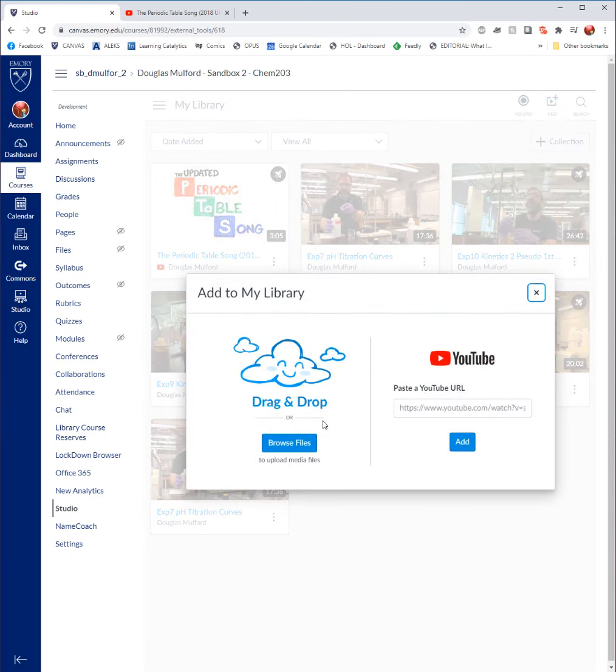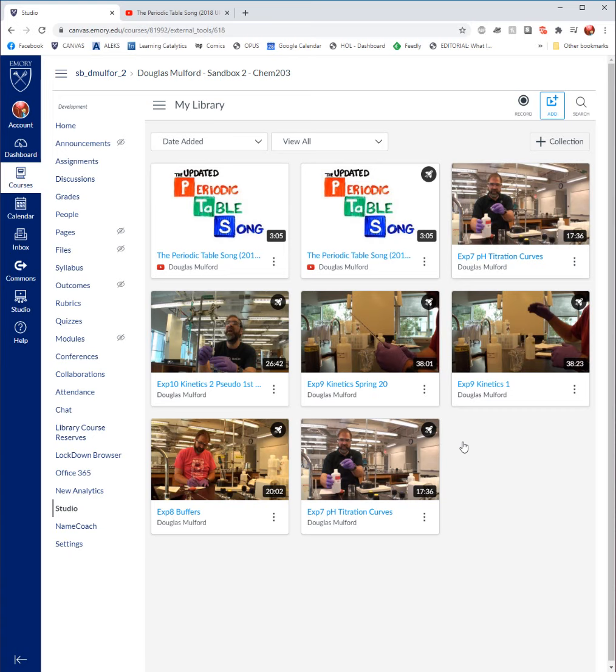So I'm going to click on Add. And you have the options to add your own video files or use a YouTube link. So I'm going to put in my YouTube link. Now when you first add them to your library, they do not appear in a class. So you can manipulate them and do whatever you want to them before students see them.